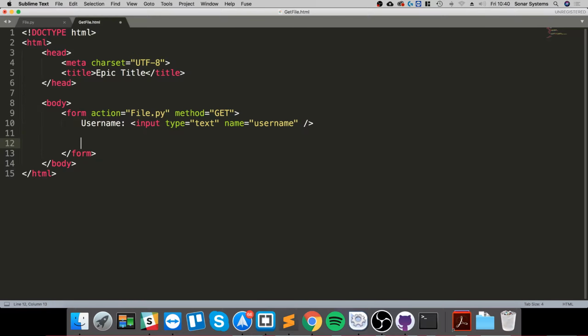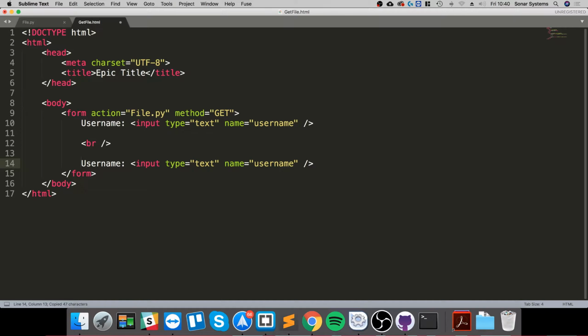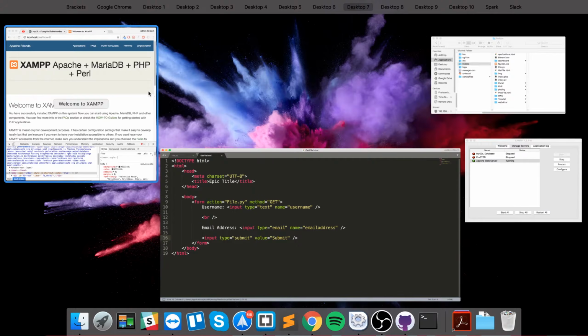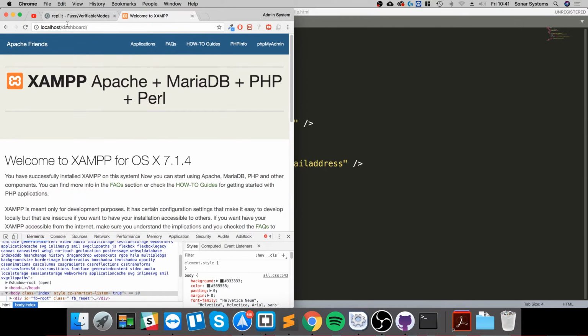And now we're going to break the line, copy that, and do email address. Again, it could be any sort of form that you want. This is just a very simple form, but it's just to illustrate how to use form data with get, or any sort of get request, really. Form is the easiest and best way of doing it quickly. Type, this is going to be a submit, because this is going to be a button that allows you to submit it, like so.